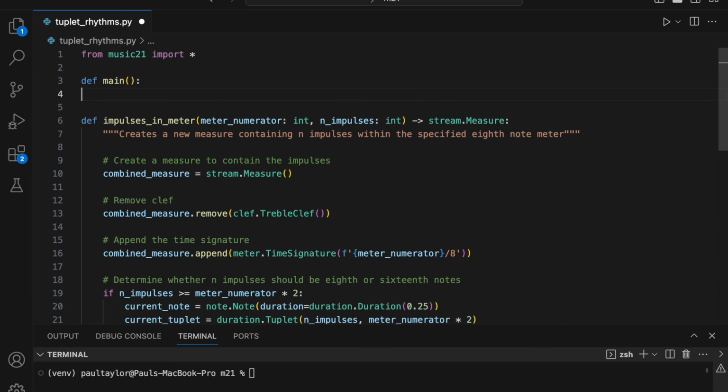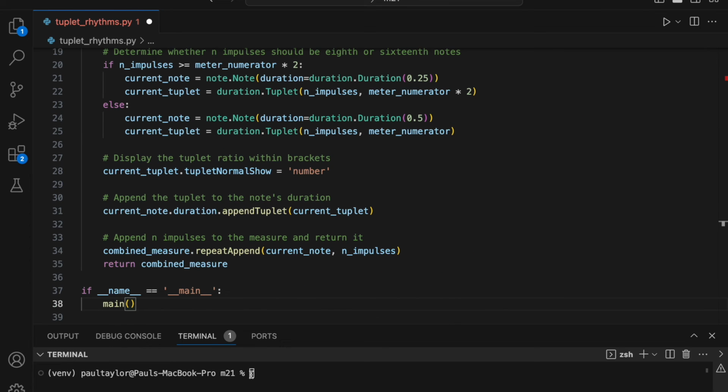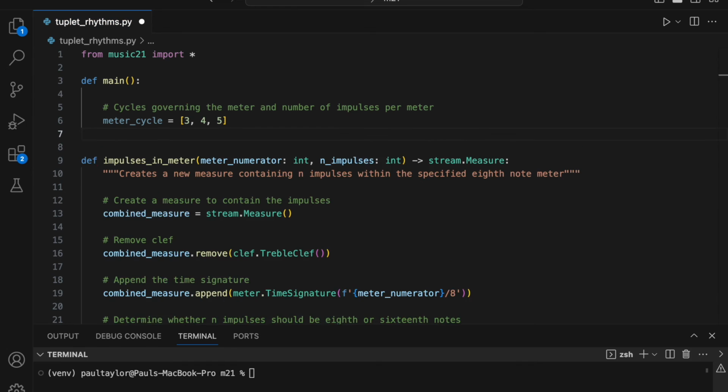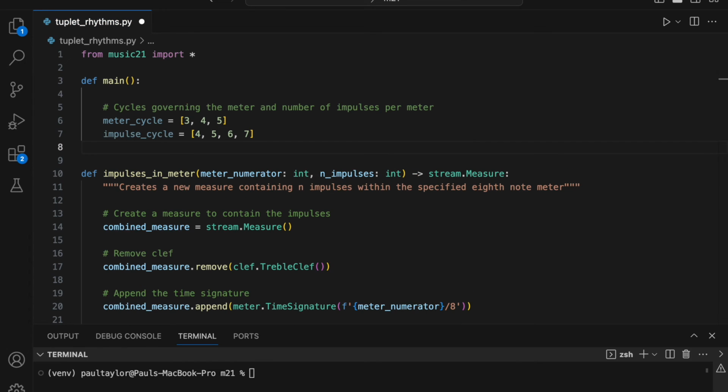Within a main function, our next task is to construct the meter and impulse cycles and devise a way of applying our function to recreate Ferneyhough's rhythmic process. We shall introduce two variables named impulse cycle and meter cycle, both of which will be assigned lists of integers. The distinct lengths of these cycles allow them to be repeated and recombined to yield fresh rhythmic material. Each can undergo a number of repetitions equivalent to the length of the other before reaching a point of convergence where the rhythmic potentials have been fully explored.